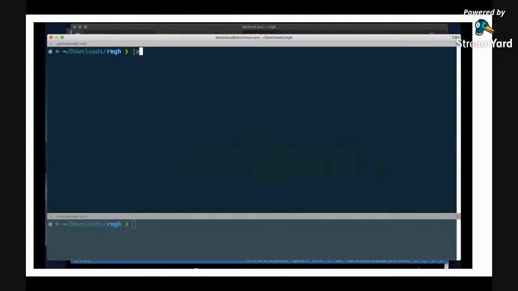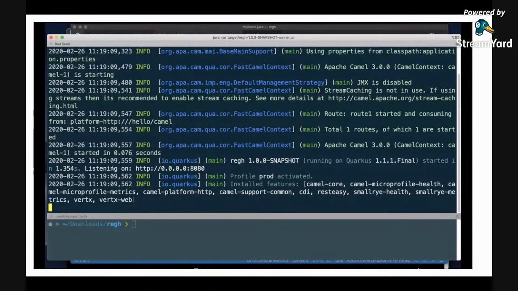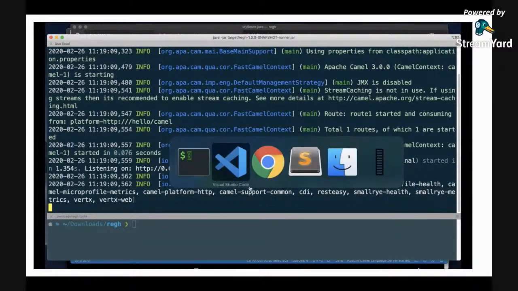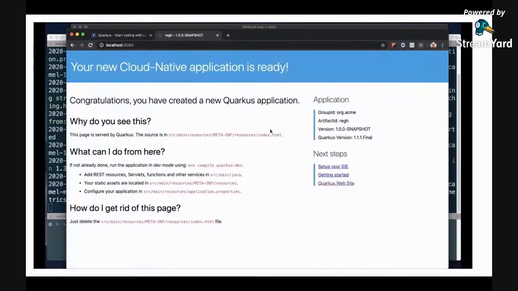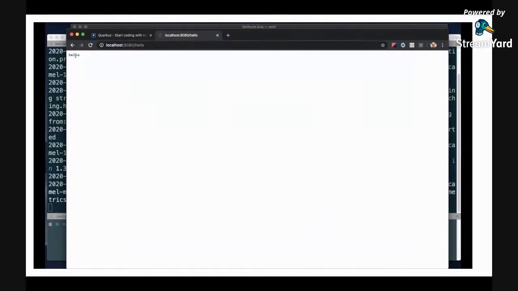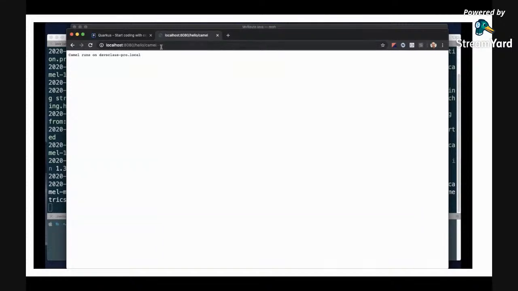So let's go to a terminal, and I can run this one with java -jar. So this is the big fat jar way. I have compiled it ahead of time. So it starts up in 1.3 seconds on my about four-year-old laptop. Camel is very fast, 76 milliseconds. And now I can call the service on 8080. This is the standard Quarkus hello page. And I can say hello, this is from Quarkus saying hello. And now I can, of course, call Camel as well if I want. Hello, Camel. Camel runs on my old laptop.